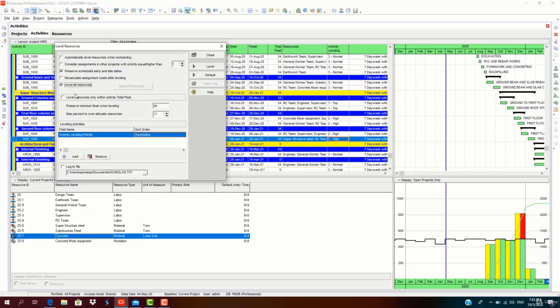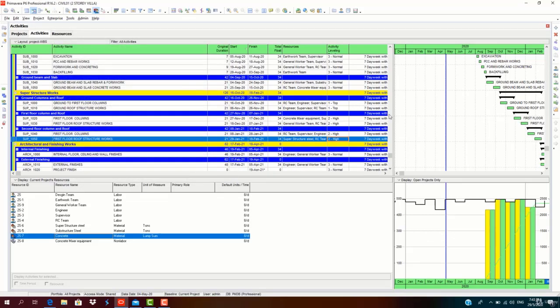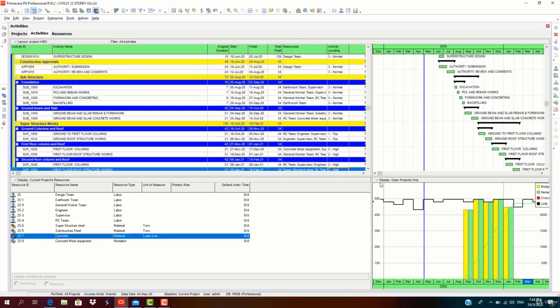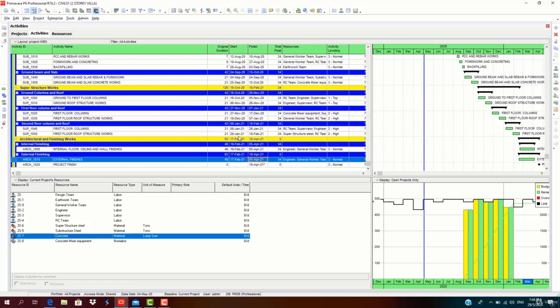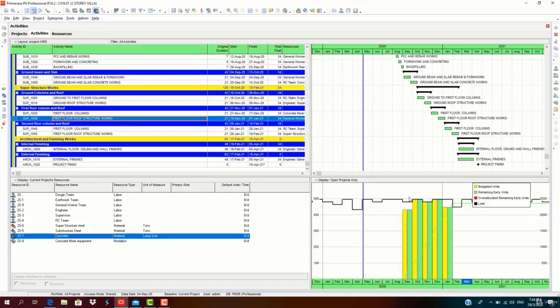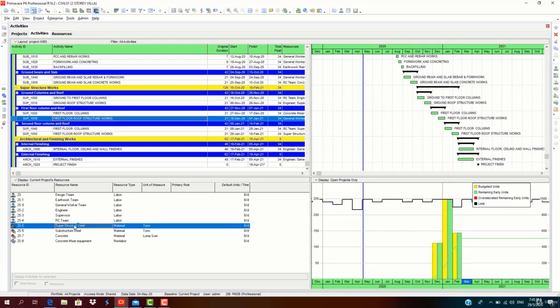Click on the level all resources. Click on the leveling. As you can see, the resources have been leveled. What has happened is the project is pushed to 5th April, and during that duration the concrete resources are leveled, which is under the maximum units. The superstructure resources are also leveled. There is no over allocation. This is because of leveling, considering all the options.